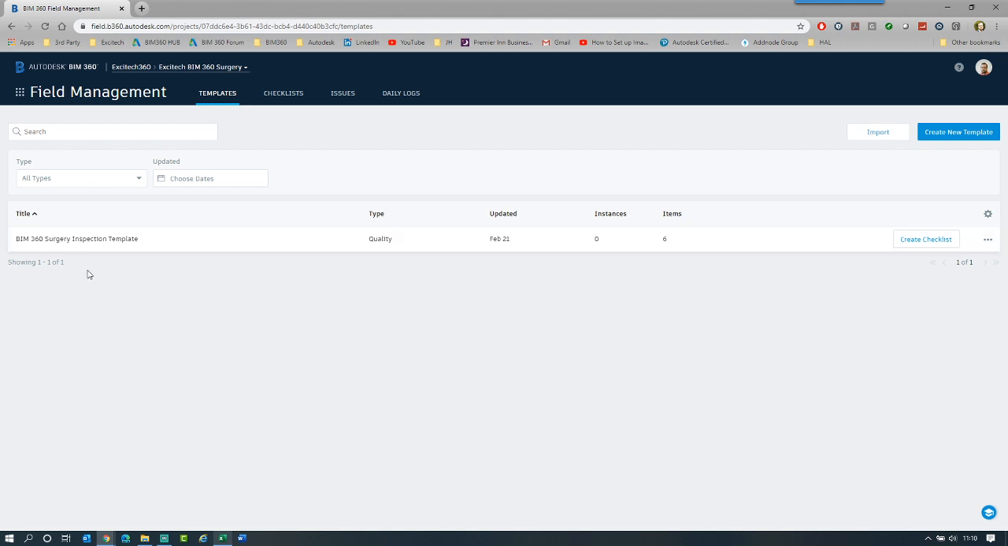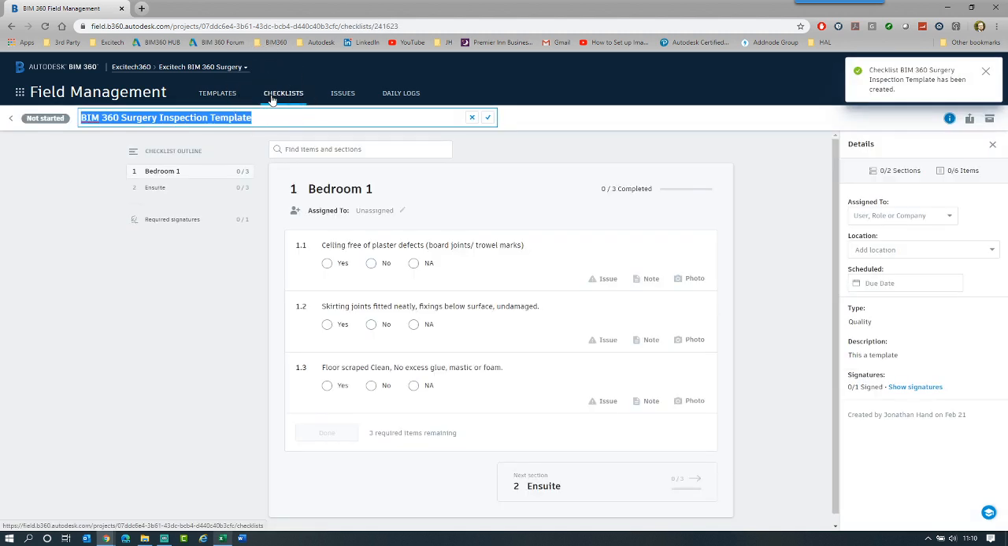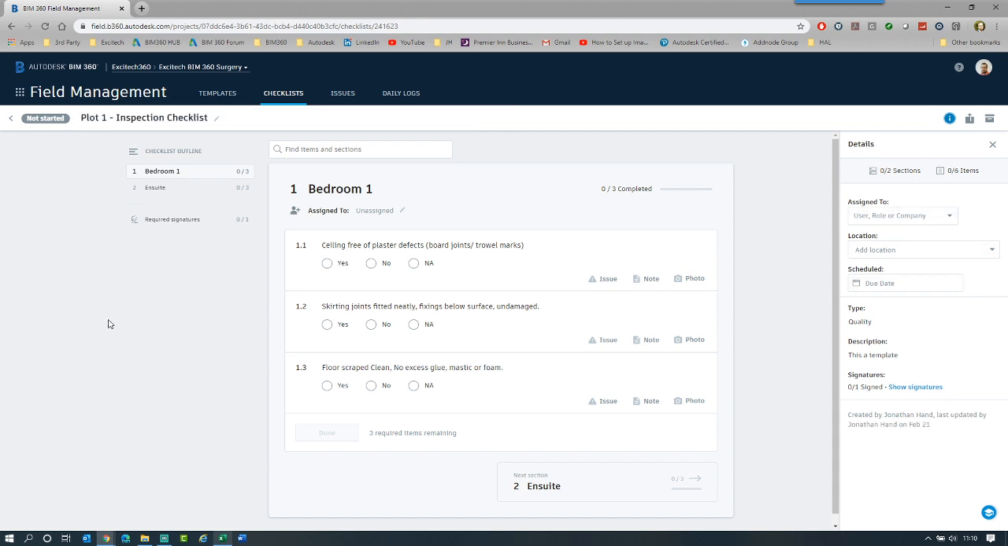To create a checklist from the template, you can simply click create checklist, and what this will do is take the template and move it into the checklist tab. You can see here it takes the same name, so I'm just going to say this is plot 1 inspection checklist.